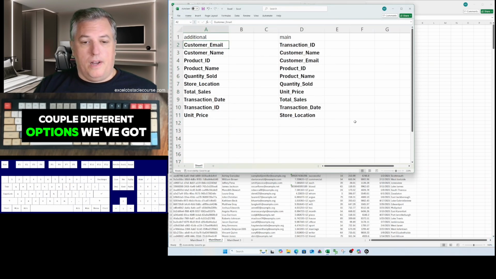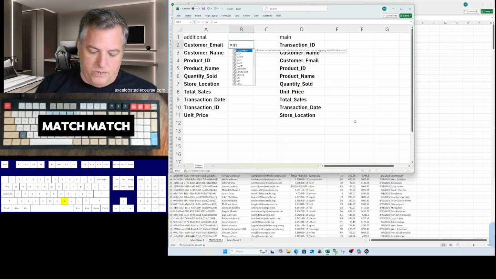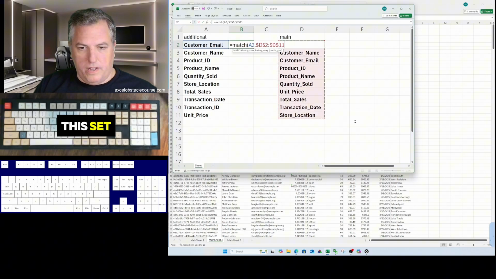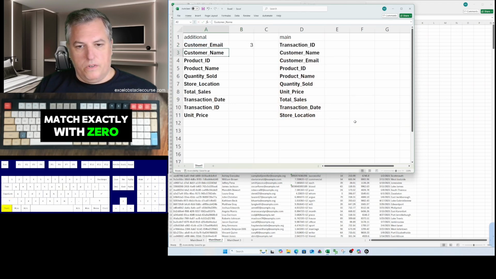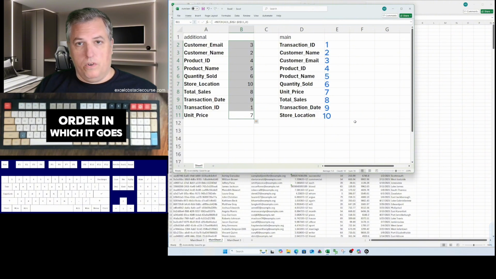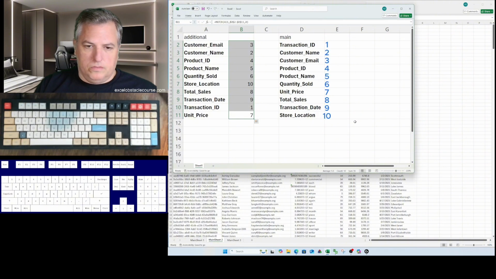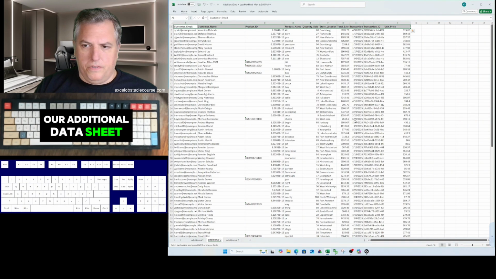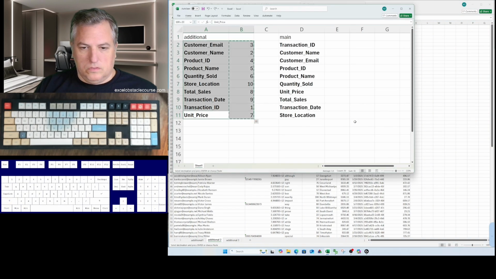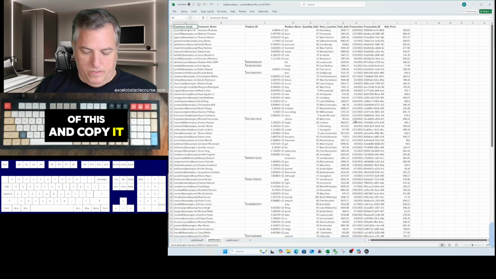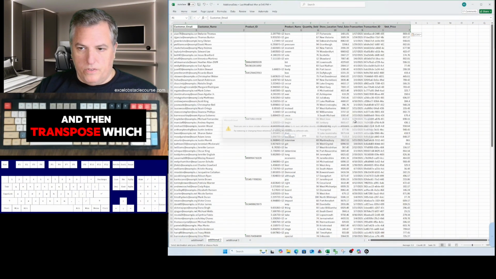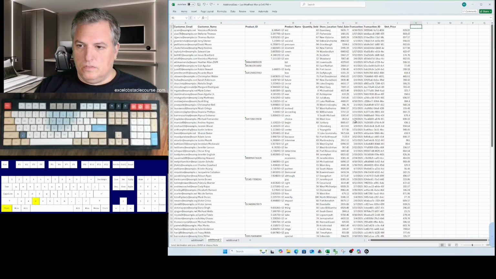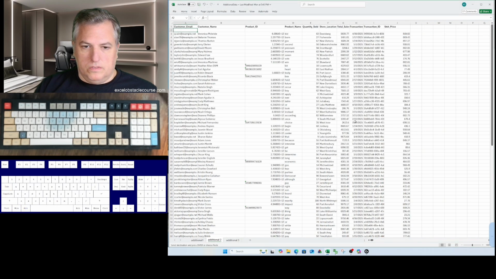So we've got a couple of different options. We can do a match: look up this value in this set, match exactly with 0, and we've got the order in which it goes. But then it becomes kind of complicated when we go to our additional data sheet. So I'll take both of these and copy it, and then transpose, which I've eliminated the first record, which is no good. Let's try it again.